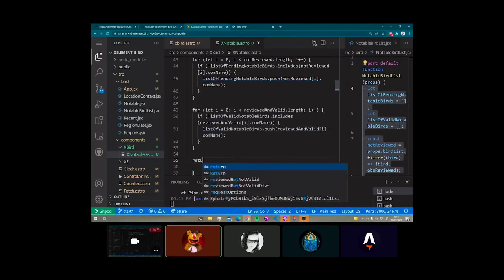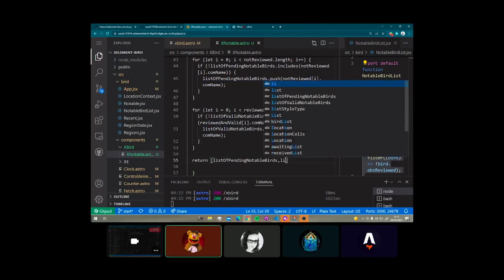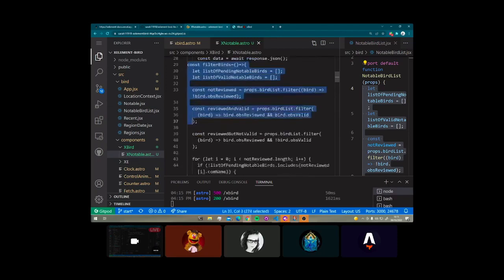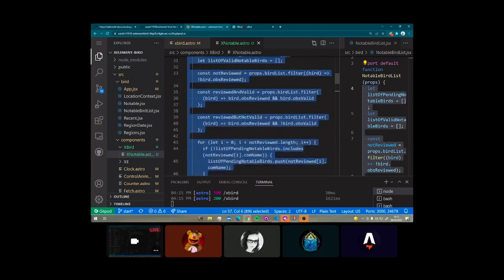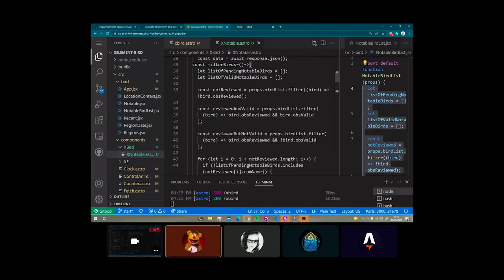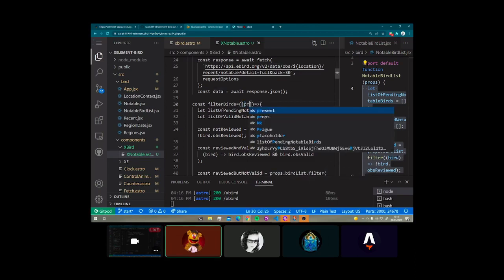And we're going to go return list of pending birds and list of notable valid birds, right? And so that's this epically concise filter, going off here, right? And that looks good. Let's just create a wee space in here. We need to pass in the data set in here, because it needs to filter something. So this props, no, I'll just call this props, right?